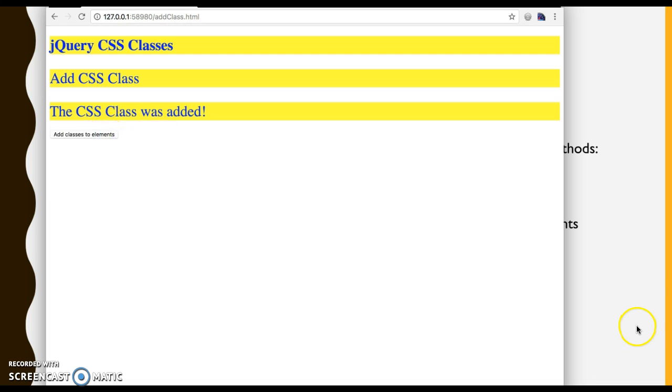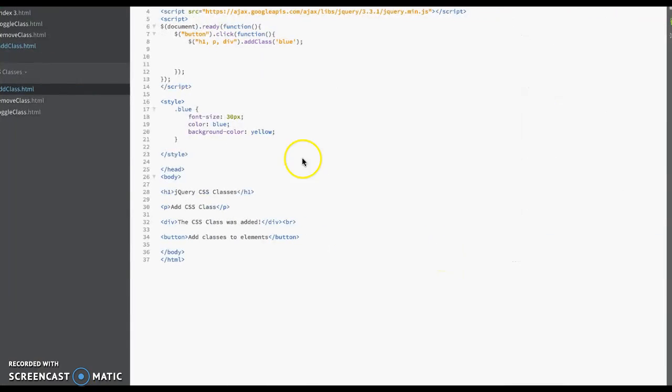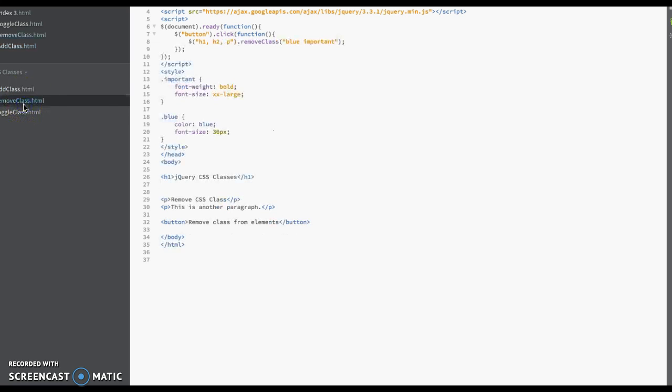So now we are going to go into the remove class, which is a little bit different. What we're going to do here is add an actual class within the H1 tag. So I'll do class equals. Right in here I have a couple different things on the style sheet. So right here I'm going to do blue. Let's just make that blue. And then let's say in this paragraph we're going to add the class important.